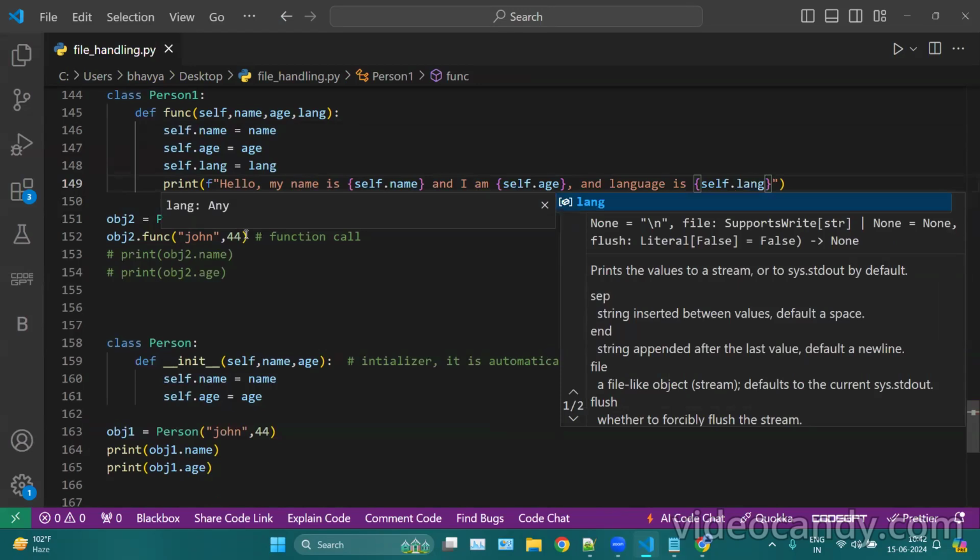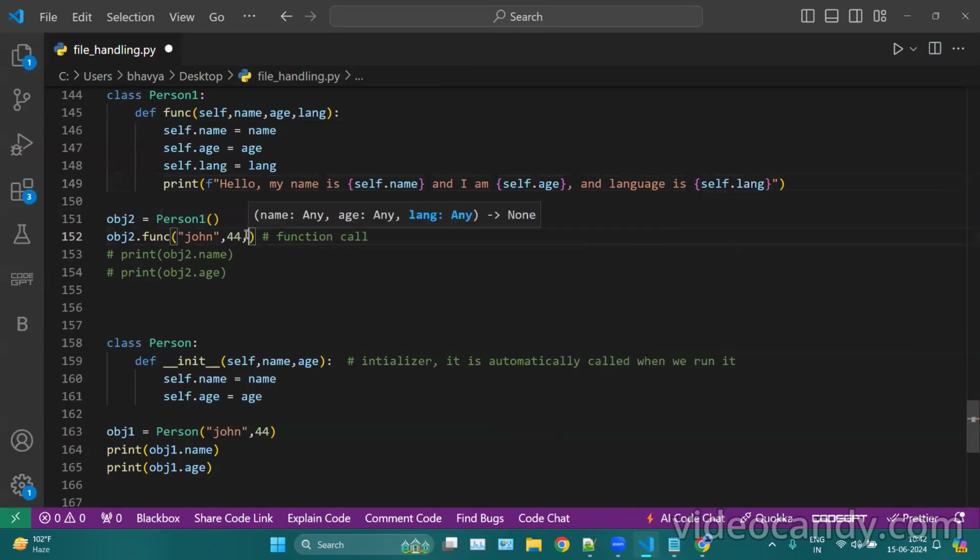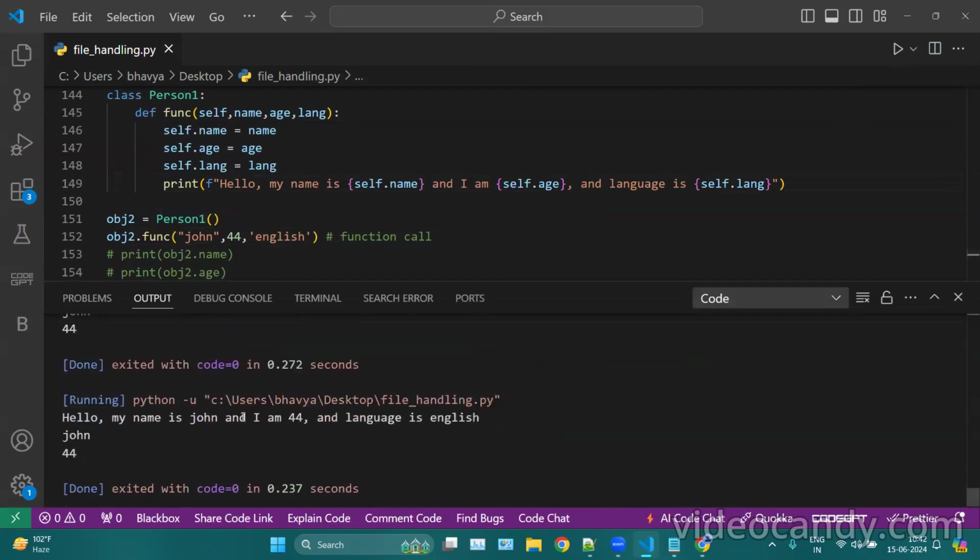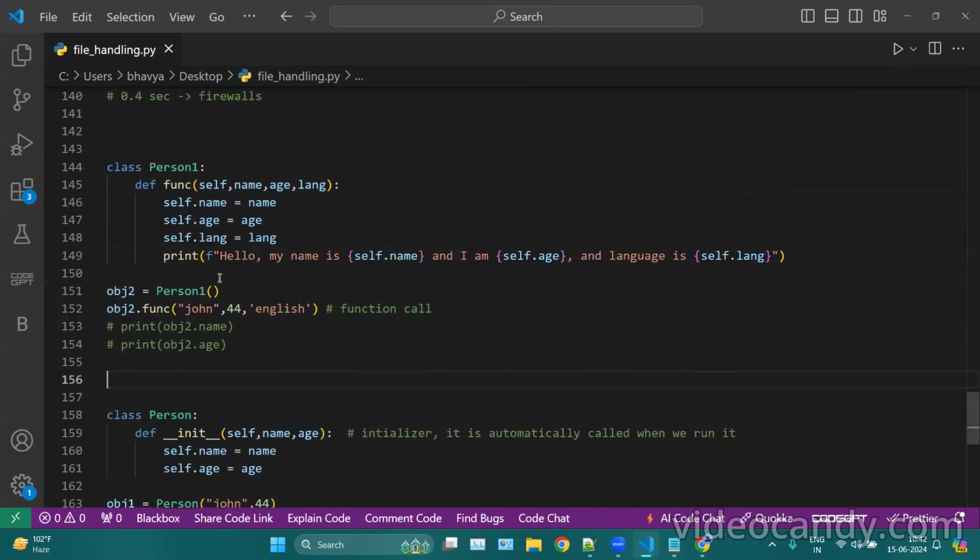language. And here we can put another argument, let's say English. Okay, if I run this one, you will notice: hello, my name is John, 44, and language is English. So I can now access name, I can access age, I can access language from the class with the help of the self parameter. That is why self is way more important.